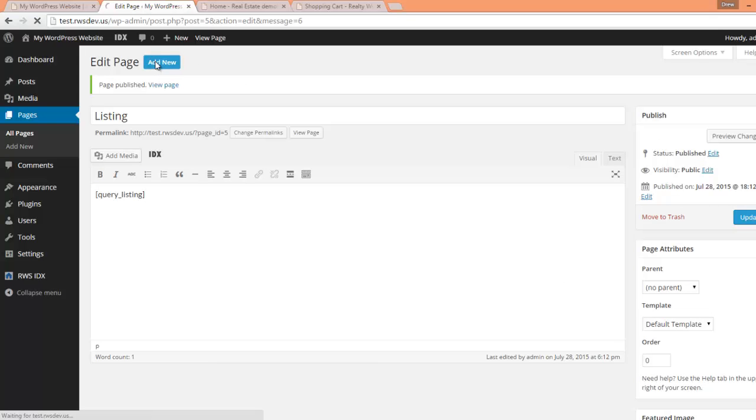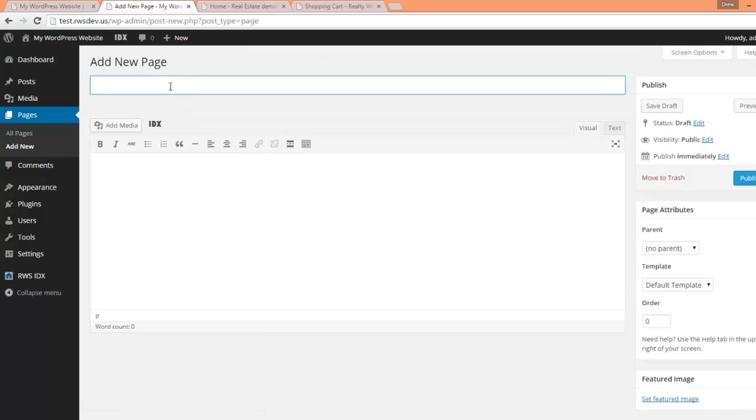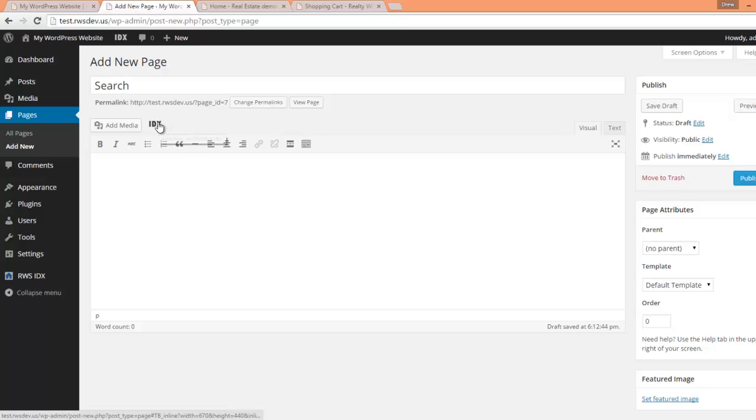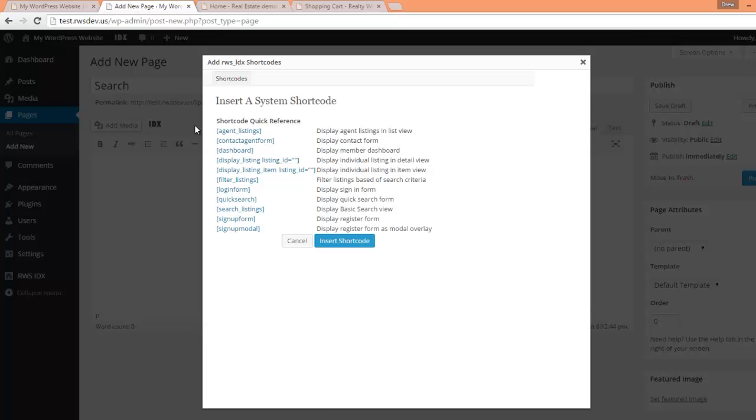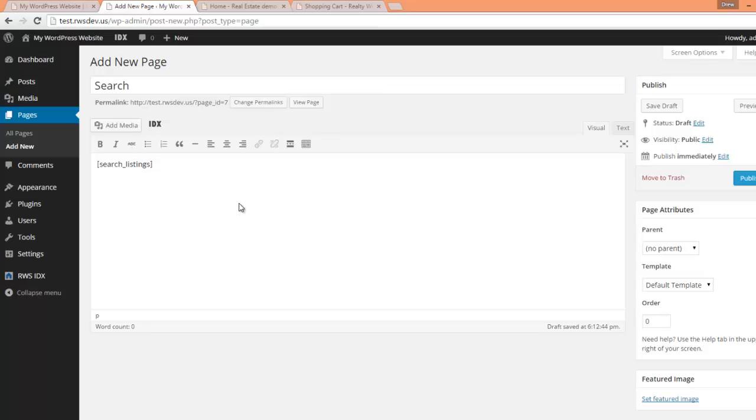Next, we're going to add the search page. This is the default search page. Again, we're going to enter the shortcode. Now, there is a way to easily enter shortcodes using the IDX button above the page editor. By clicking on it, it automatically enters that shortcode. I'm going to hit publish.